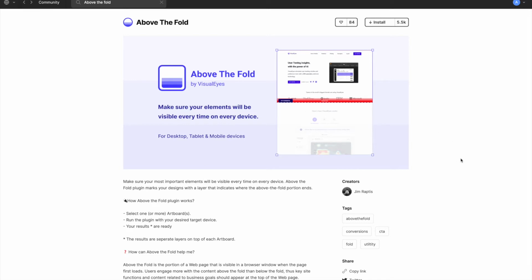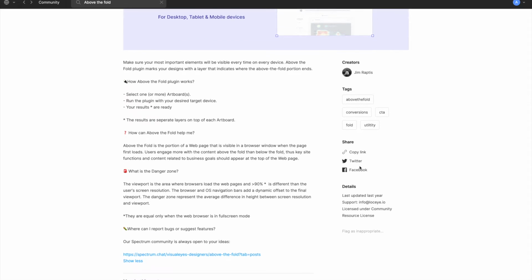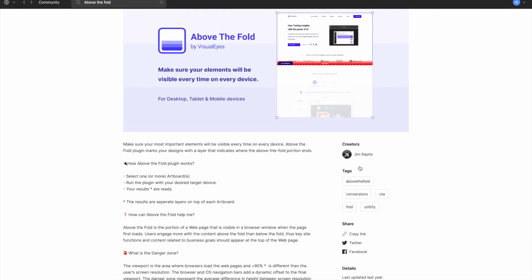How Above the Fold plugin works. Select one or more artboards. Run the plugin with your desired target device. Your results are ready. So this is all about this plugin, now move to the next.